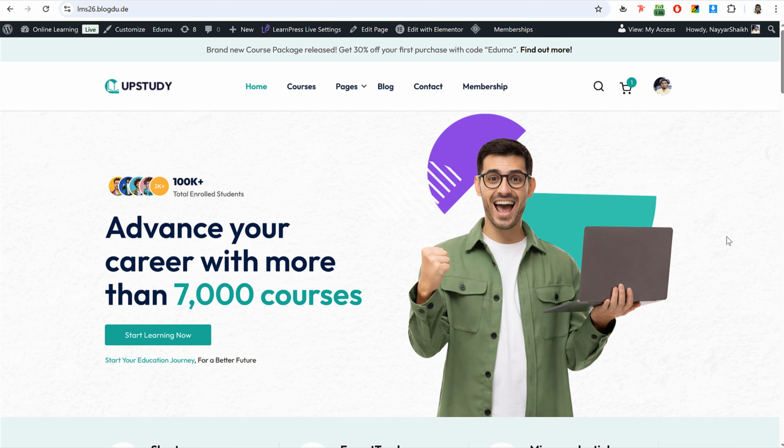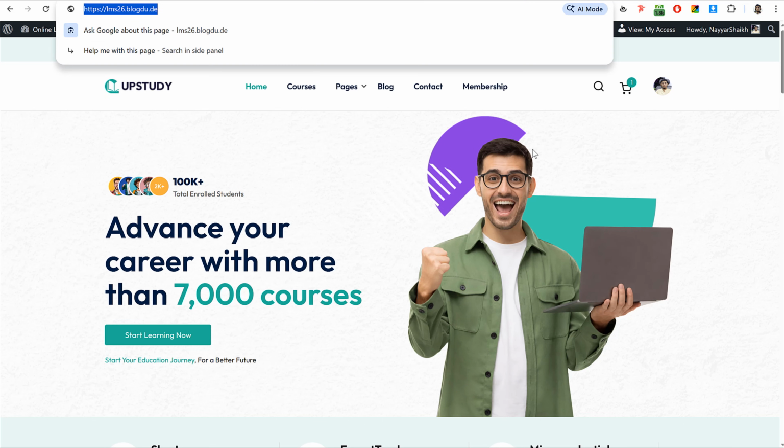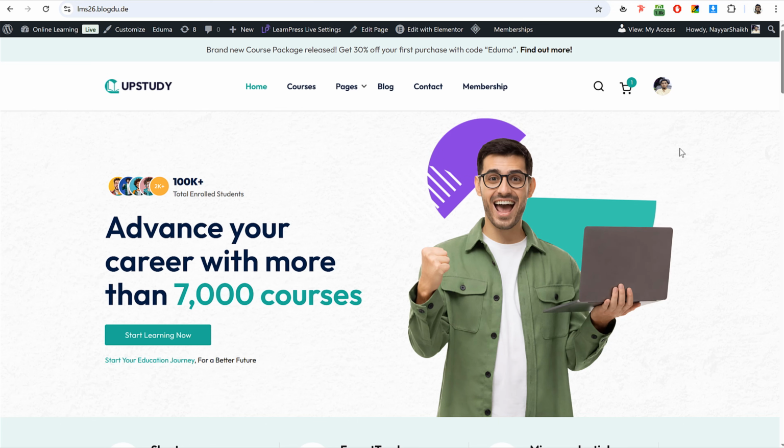So we'll also have to register a domain name on the internet so that whenever someone wants to visit your website, they can simply type in this domain name in the browser URL bar and they can land on your website. Second, and the most important thing is your website's hosting.